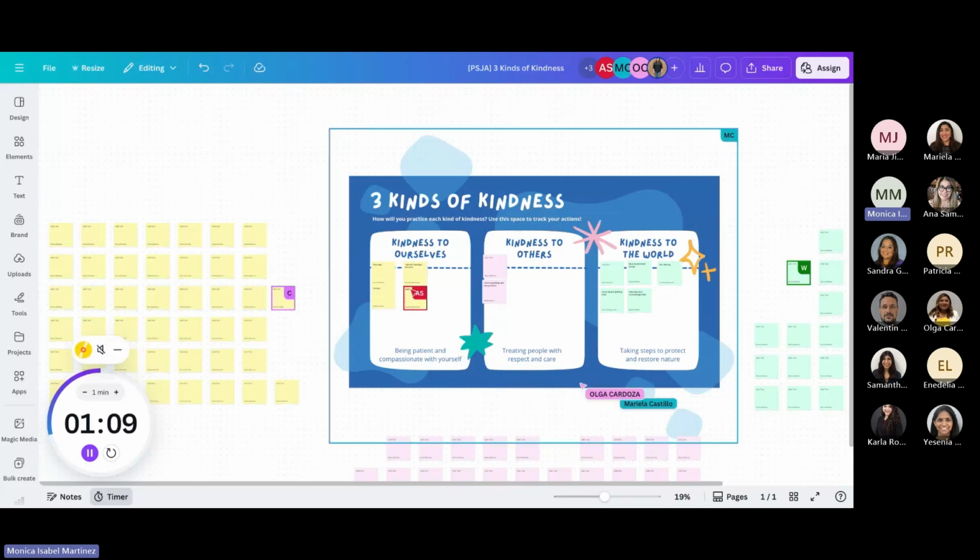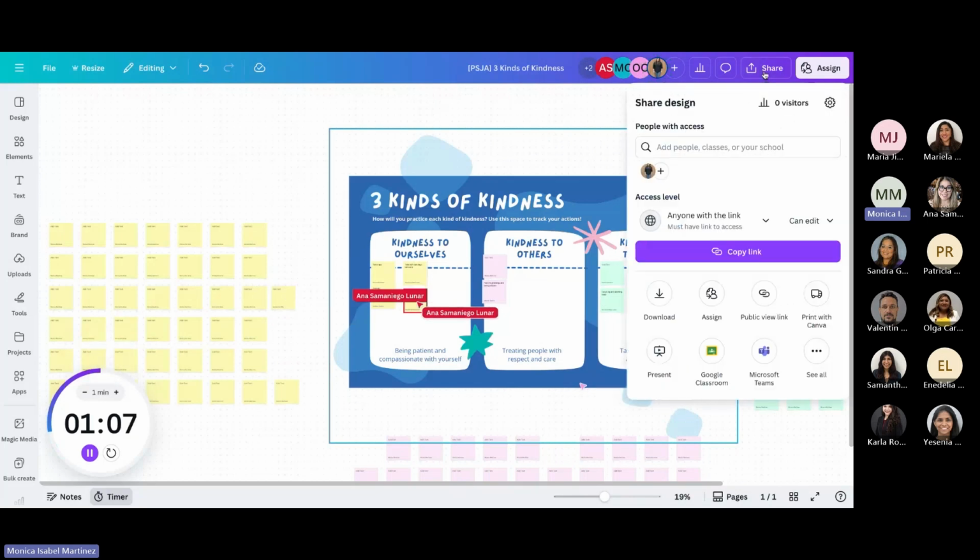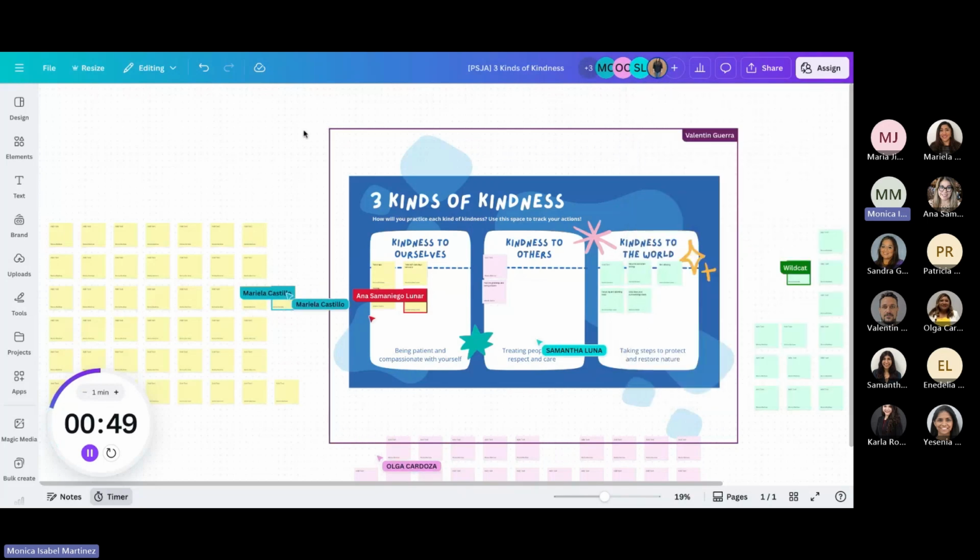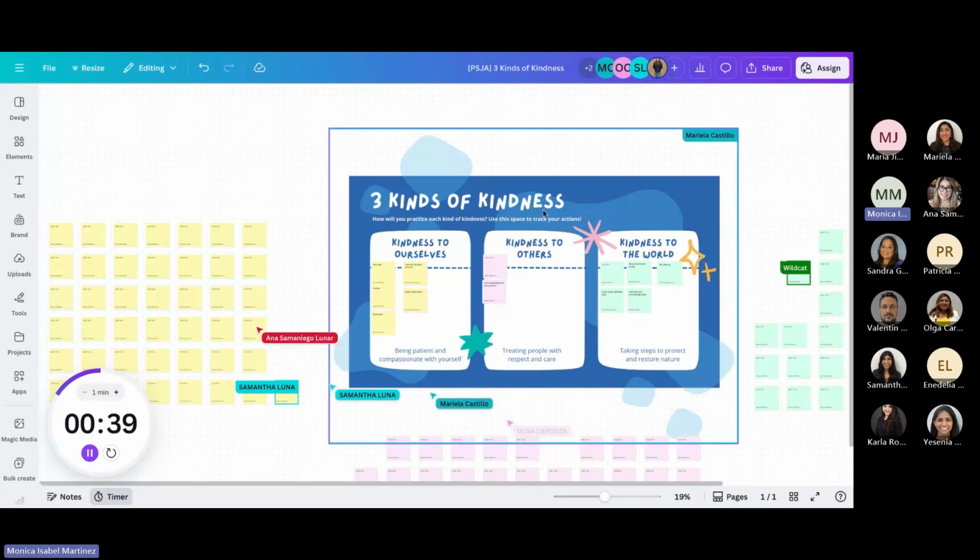All right, for anyone who just joined, we are in an activity. I'm going to copy the link, paste it again. This is where we are. We are taking the yellow sticky to answer how we show kindness to ourselves, the lavender sticky to show how we're showing kindness to others, and the mint sticky to show how we show kindness to the world. So go ahead and join us there.